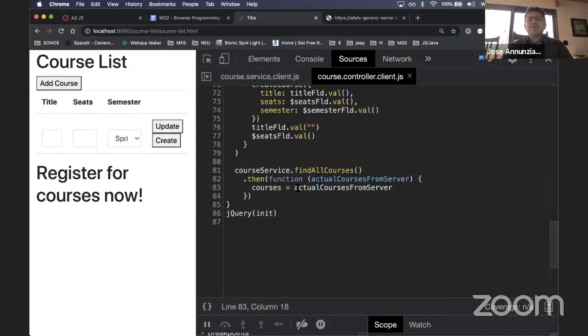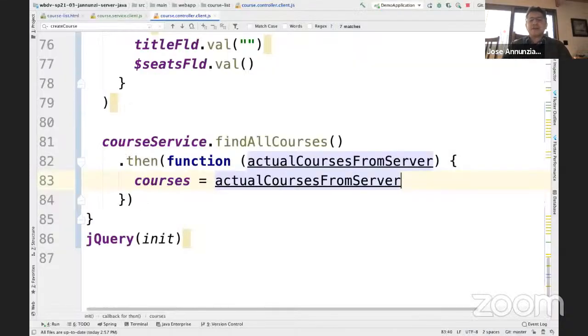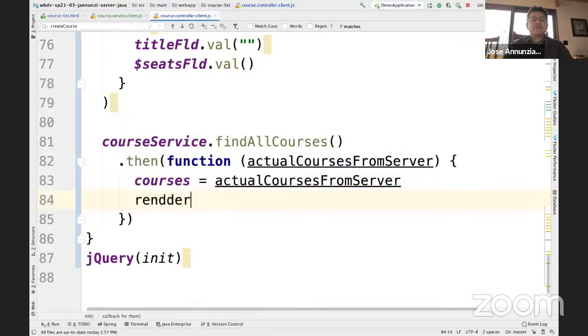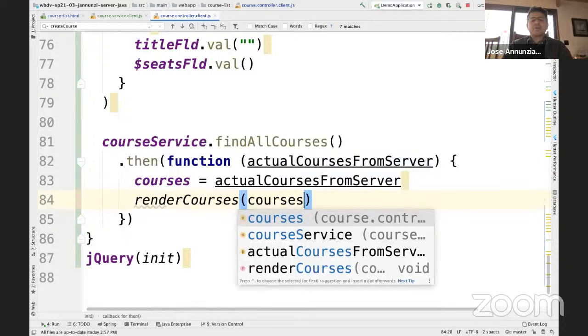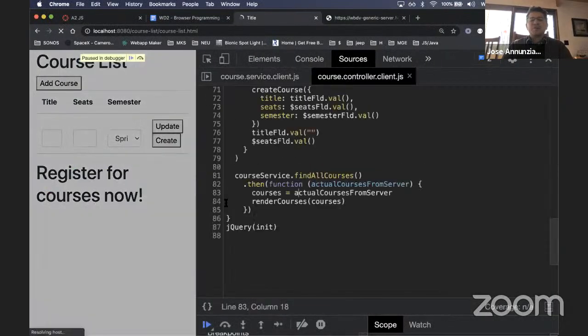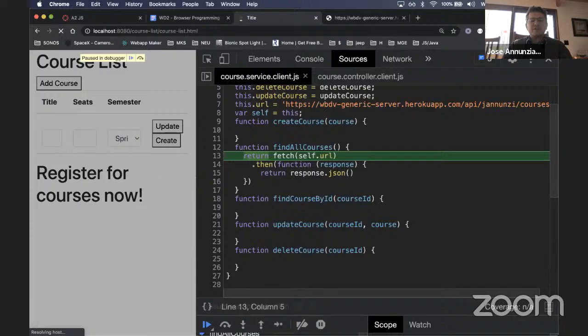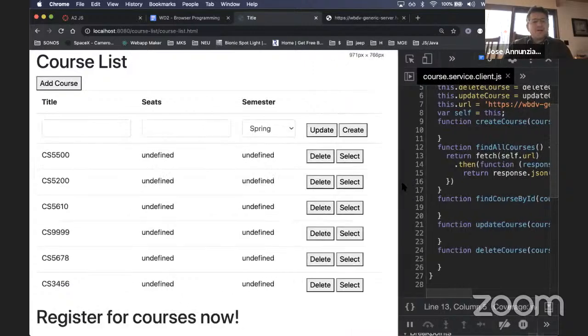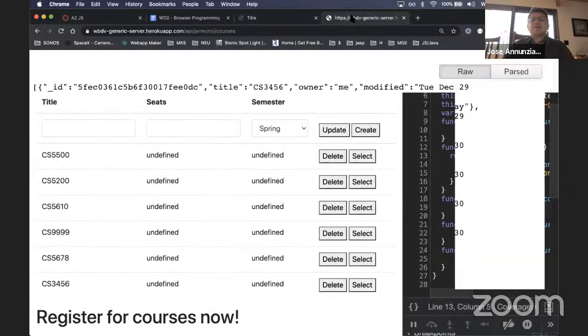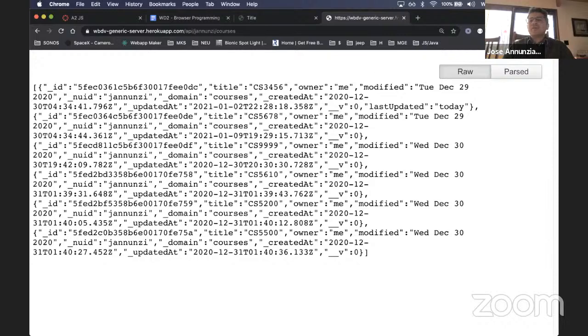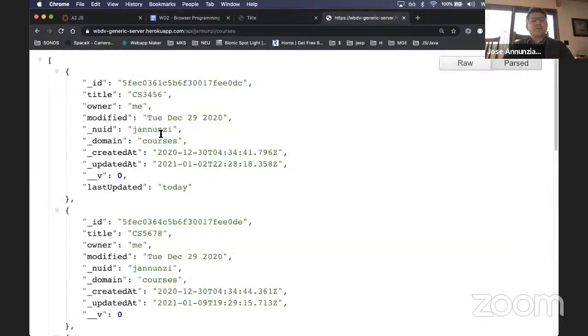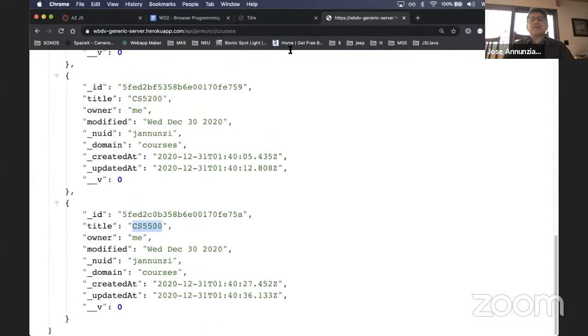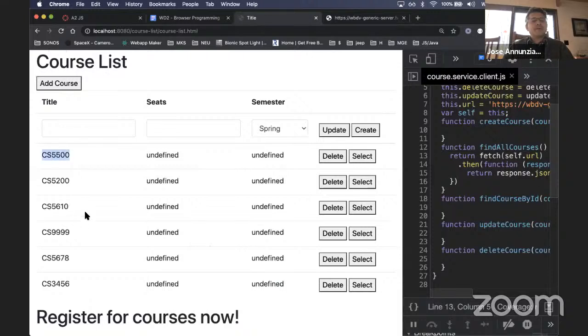Oh, you know what we didn't do? We never told it to actually render the courses. So let's do that. We assigned it, and we're going to call render courses. There we go. Let's try that. Let's refresh. We can take out these breakpoints. Let's say continue. There they are. Look at that. These are the courses. These are all the courses that we had earlier. Make it look a little prettier. There we got CS5545, 5610, 78, 5500, and there they are. See that? Looks like it's working.